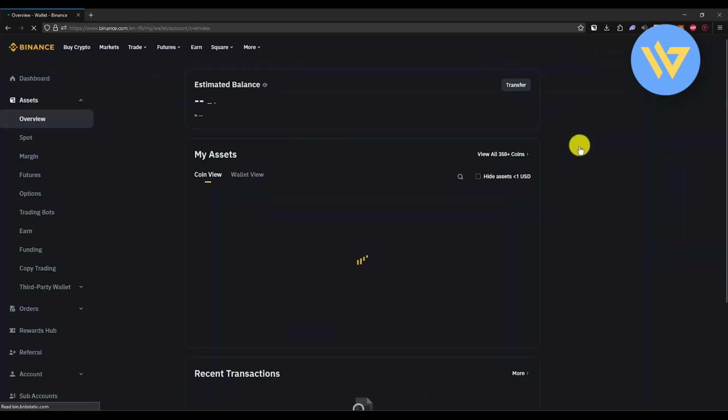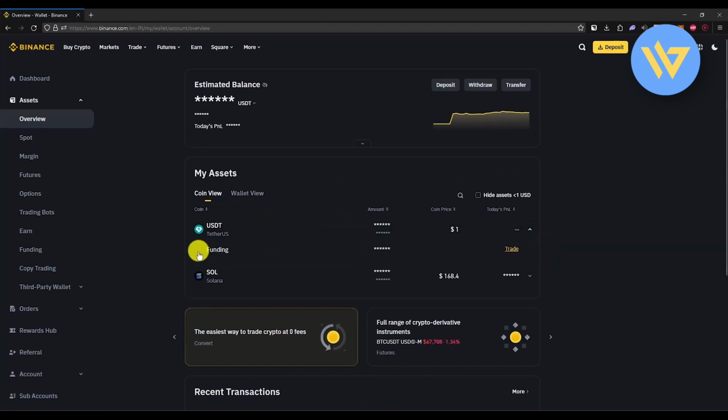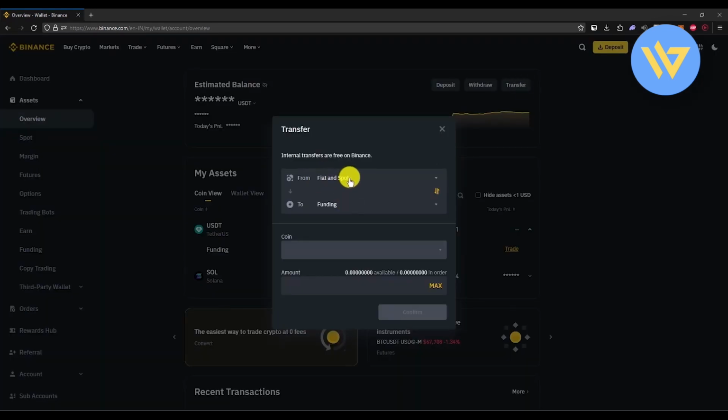Once your crypto is converted into USDT, make sure that it is in funding wallet. As you can see, mine is currently in funding wallet. In order to switch it to your funding wallet, you have to click on transfer. And if it is in fiat and spot, just simply choose that and choose funding at the bottom option. Then enter the coin and amount and click on confirm. And that will switch your crypto from spot wallet to funding wallet.